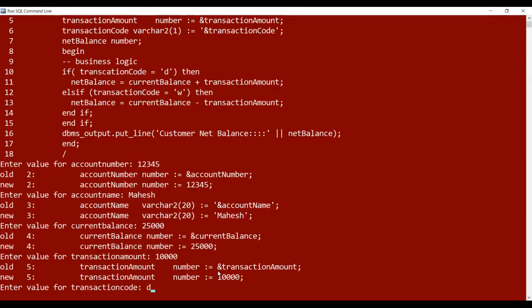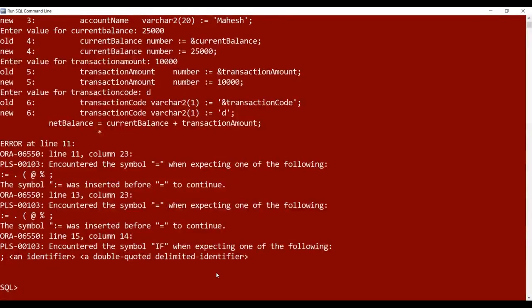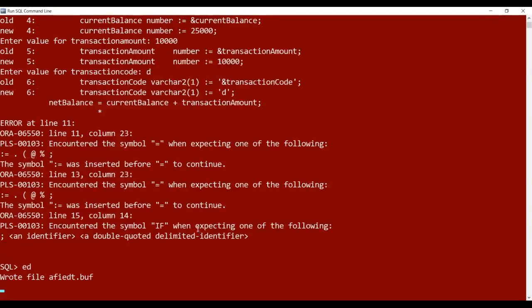Yeah, I am asking the net balance. Net balance means the total balance only, right? Current balance plus the transaction amount. Okay, yeah. So D stands for deposit, sir. Just see, sir, we got some issues. Line number 11, we got an issue. Line number 13, we got an issue. Line number 15, we got an issue. Okay, yeah. Just a minute.